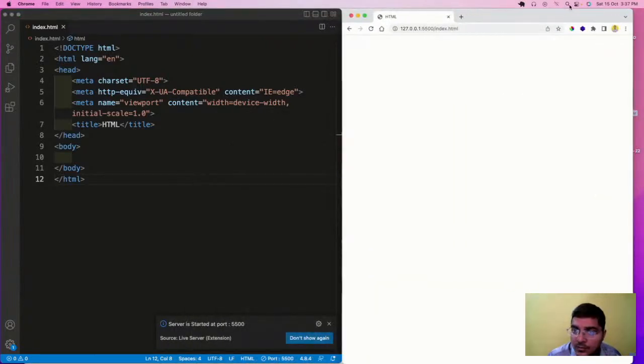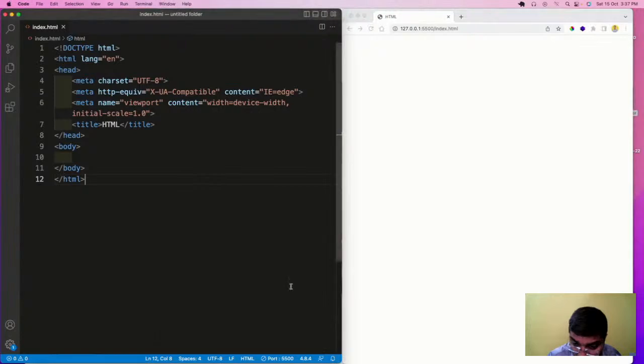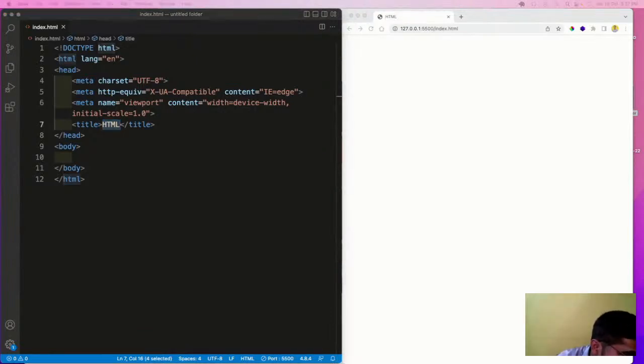So this is the setup we have done for our system now. As you can see here, I have written HTML, and this HTML is coming in the top of the page, which is called the title. Fine. Now after this, let us start with some tags.